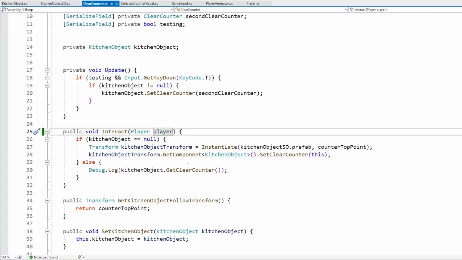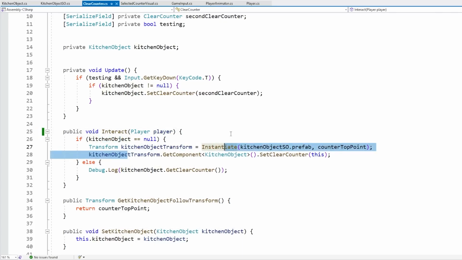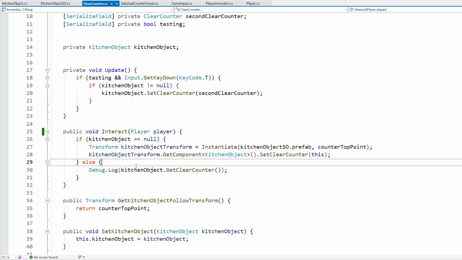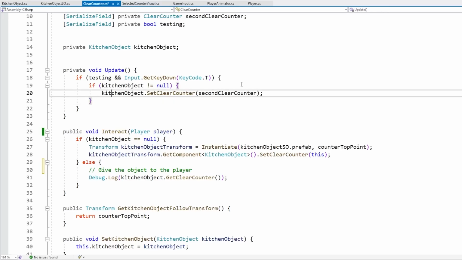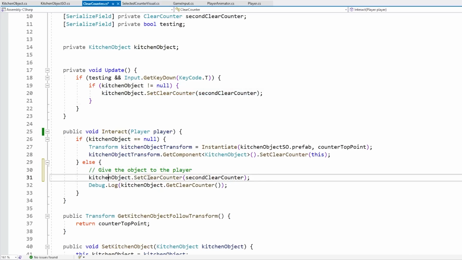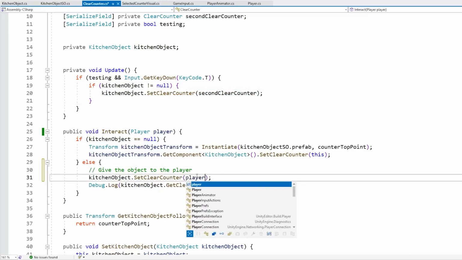Now over here, let's do the logic that I said. If the kitchen object is null, so if there's nothing here, then let's spawn it. Great. But if there is something, then let's give the object to the player. How we change the object parent is just like what we did up here. So let's go into that one, set the clear counter, and pass in the player reference.